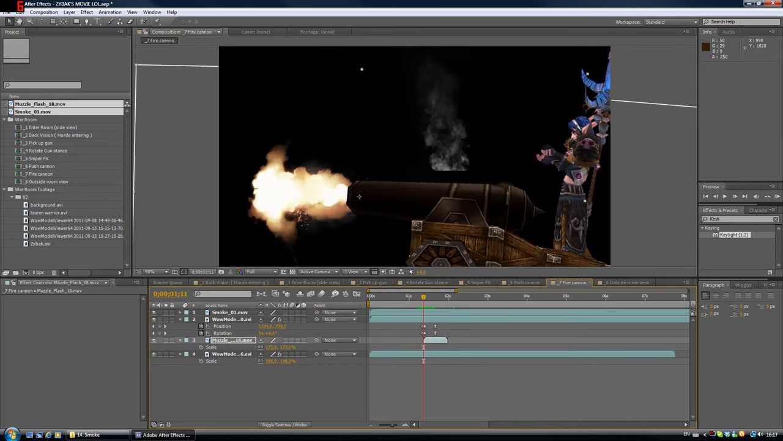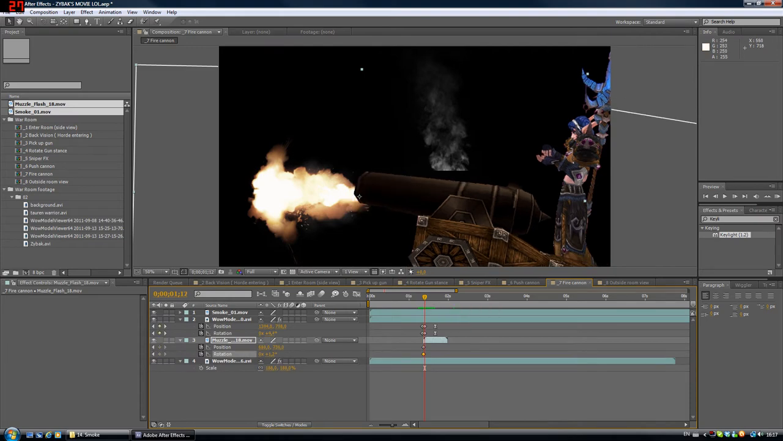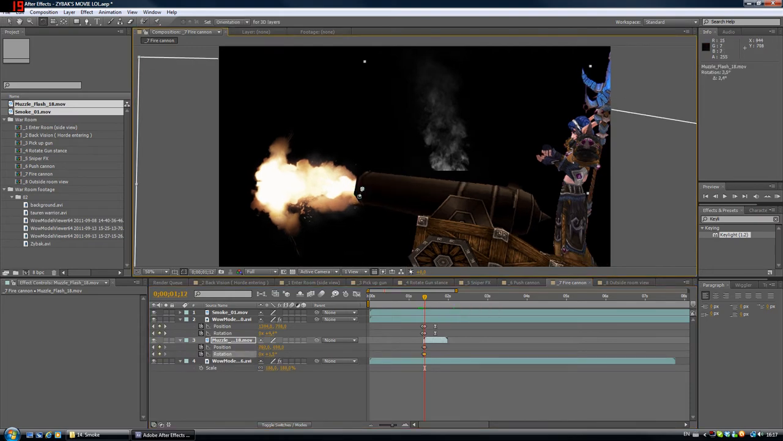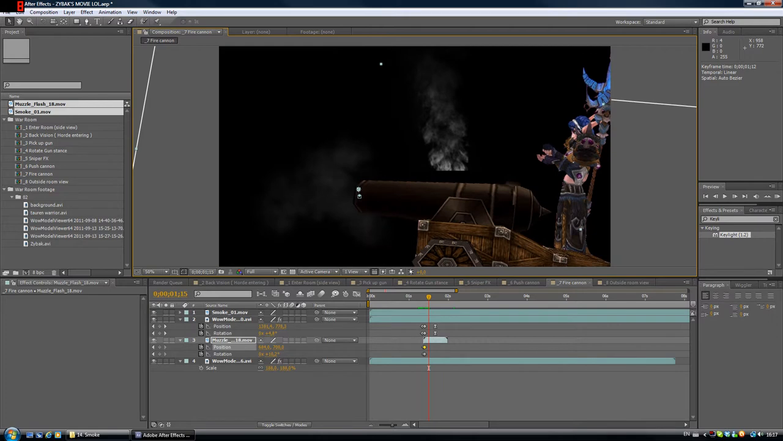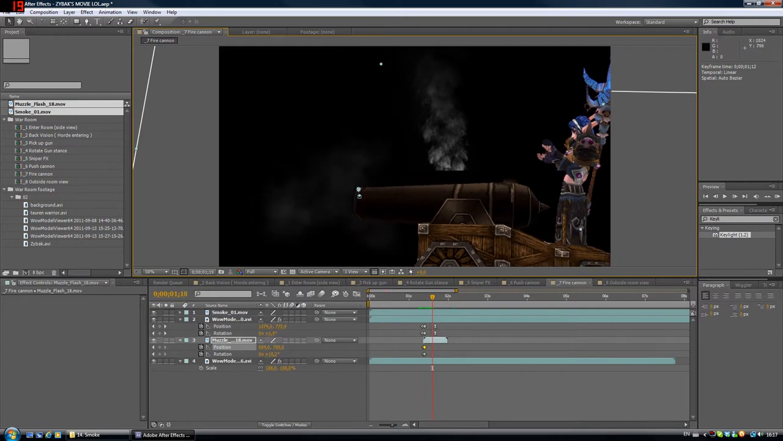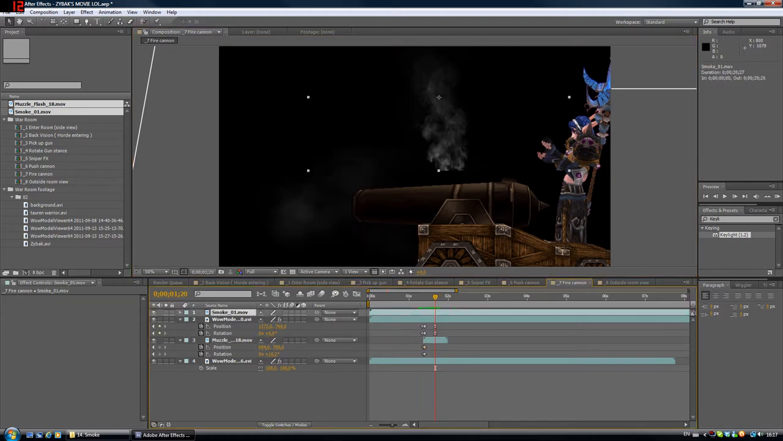So this thing here lasts two frames. I'm gonna actually keyframe this thing. So position, rotation. Just move it up here. There we go. Now there's some smoke too, but we're gonna add more smoke using this thing here that we've got.